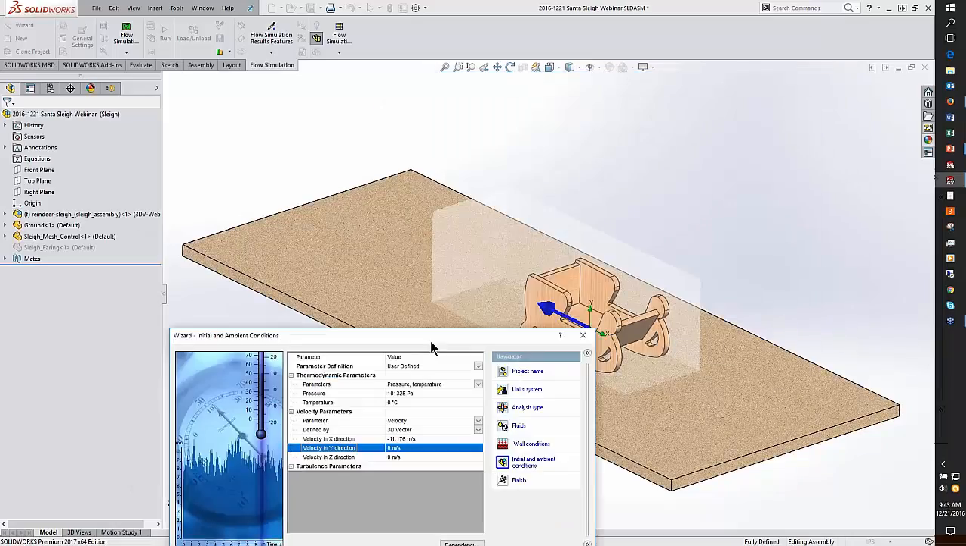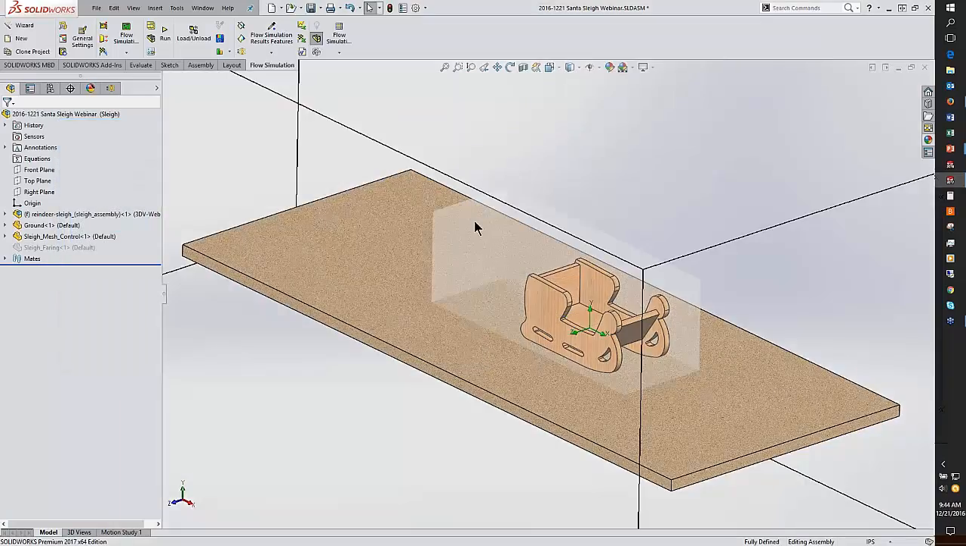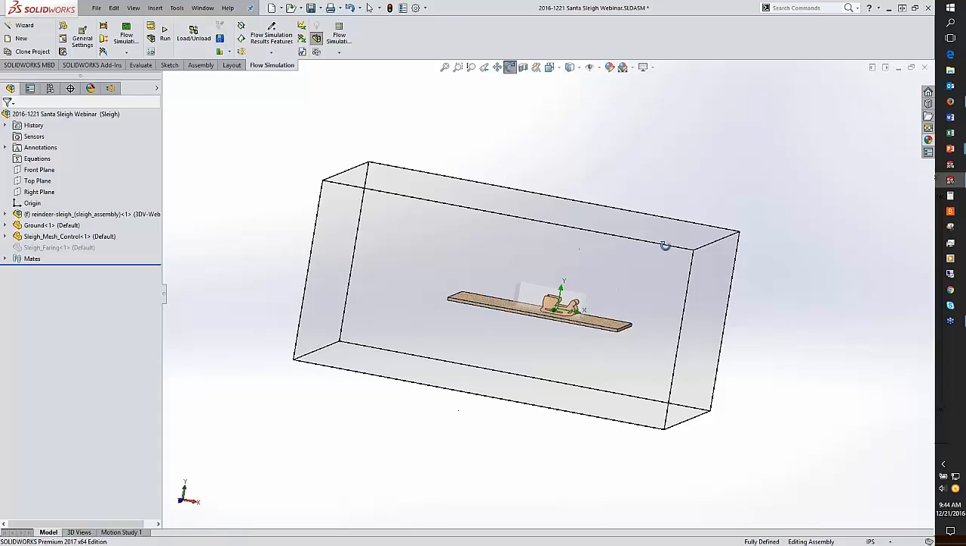And make sure we get that going in the right direction. All right, so here, that initial velocity parameter, that minus 11.176 meters per second, is the fluid moving through what's going to become our computational domain at essentially 25 miles per hour. All right, so that is the initial portion of the setup, and I'll zoom out just a little bit.